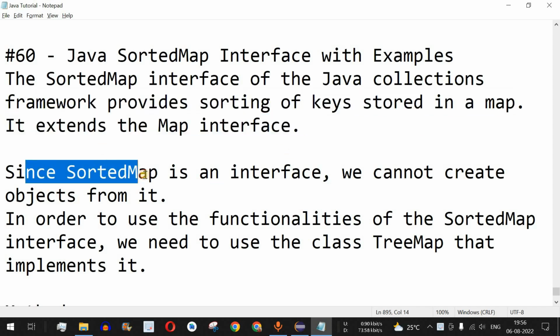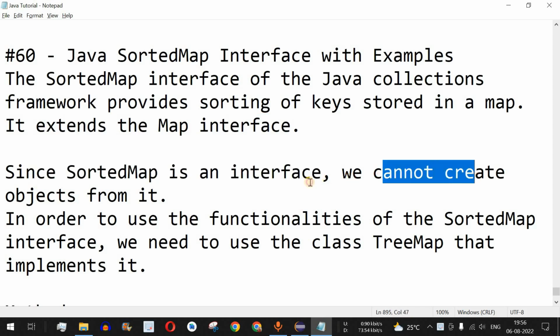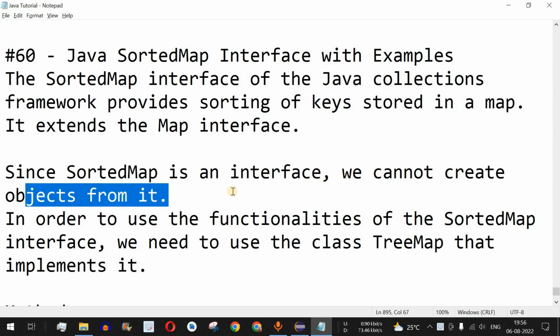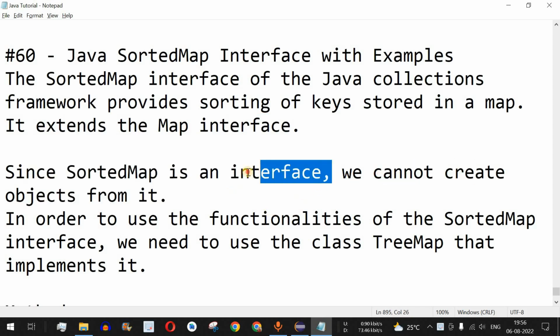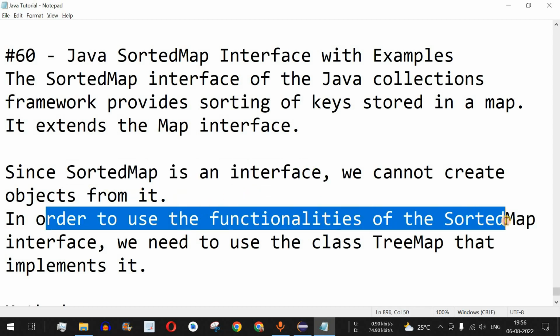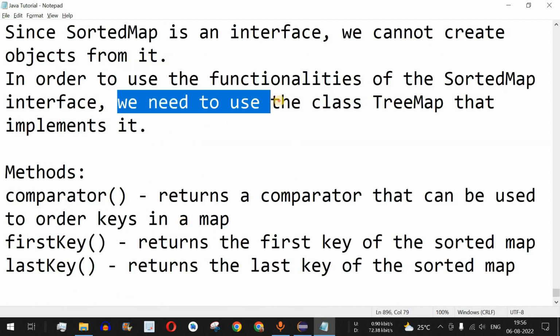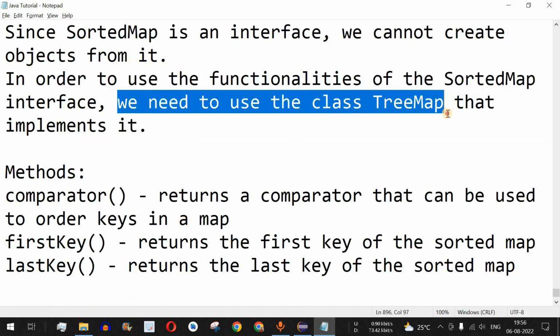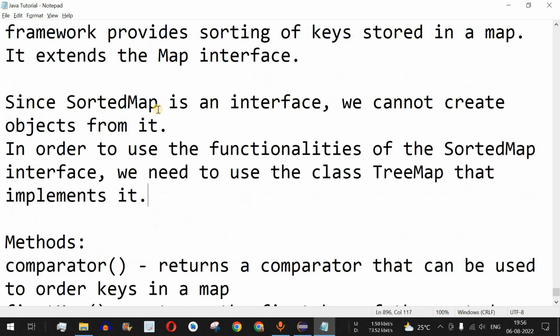It extends the Map interface. Since SortedMap is an interface, we cannot create objects from it. As we had seen previously, if we have an interface and we try to create an object out of it, we might get an error. So we have to use the classes related to that interface. In order to use the functionalities of the SortedMap interface, we need to use the class TreeMap that implements it. So we are going to use SortedMap on the left-hand side, but on the right-hand side, while initializing the object, we are going to use TreeMap.